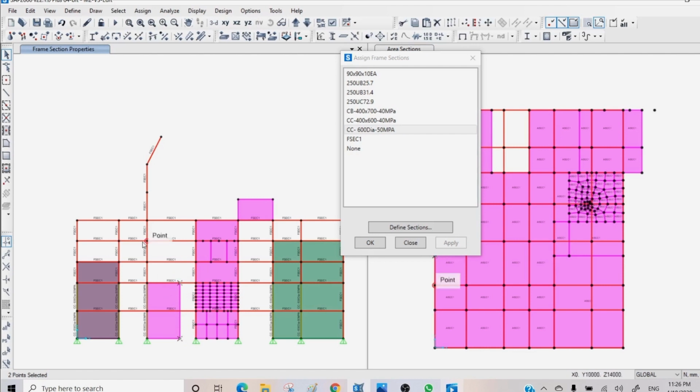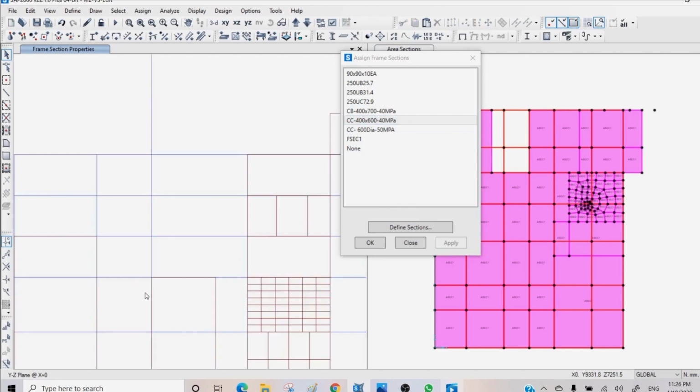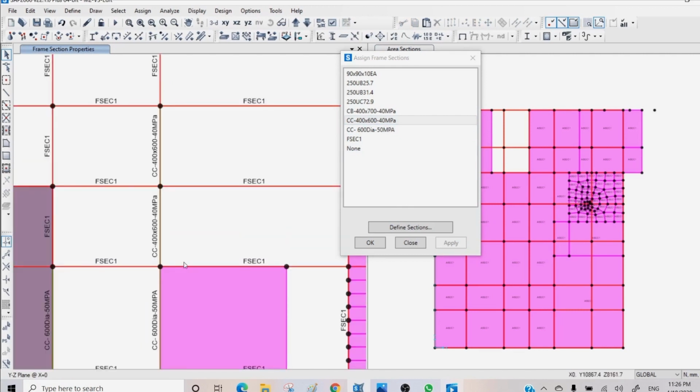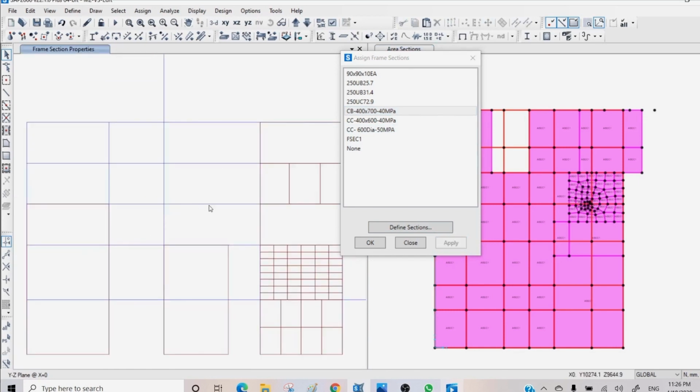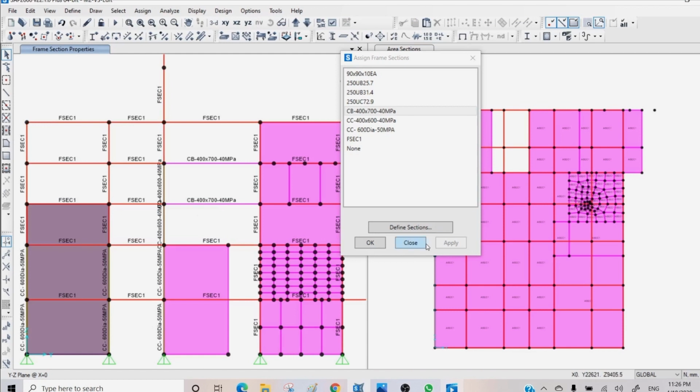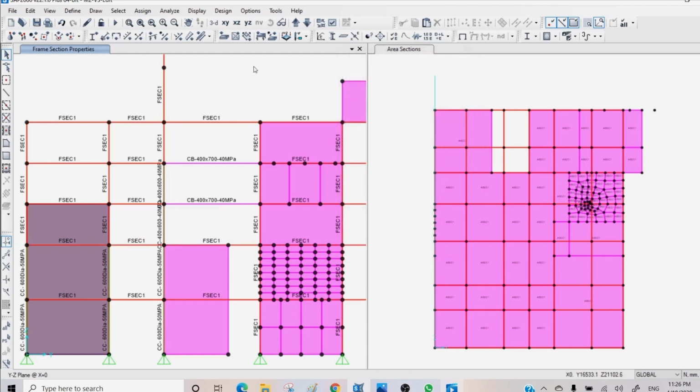Then I choose this one. I don't have any column here, so I can come here. For example, I choose this level, 400 by 600 column. You see the colors are actually a bit close, so that's what I said. You can change these colors to make it more clear for yourself. And the same for beams. If I choose, for example, these beams here and apply this one, you can see the color is changed. So you need to play with the color, just make it clear for yourself to see exactly what's going on.